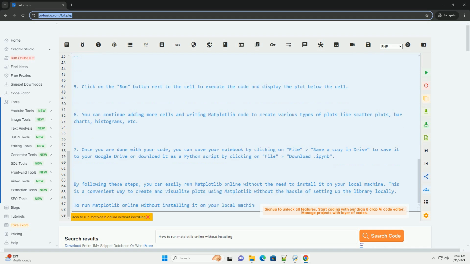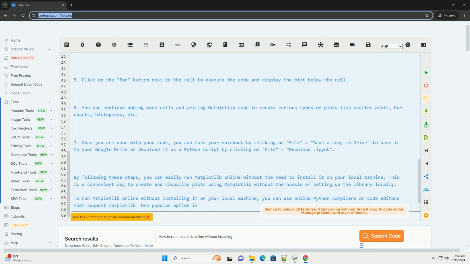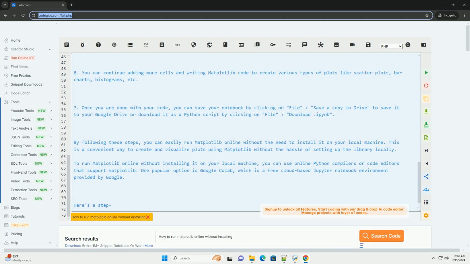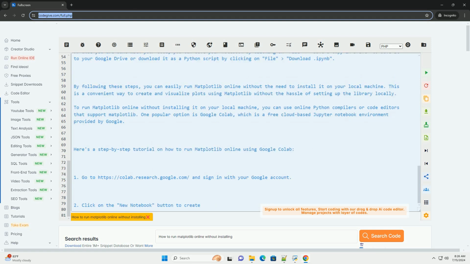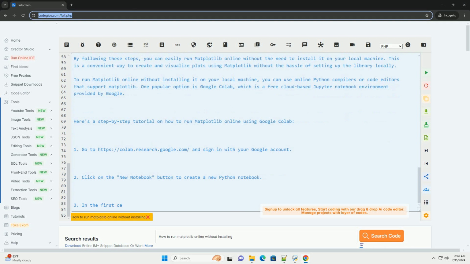4. Next, you can create a simple matplotlib plot in the next cell. Here's an example code to plot a basic line graph. 5. Click on the Run button next to the cell to execute the code and display the plot below the cell.